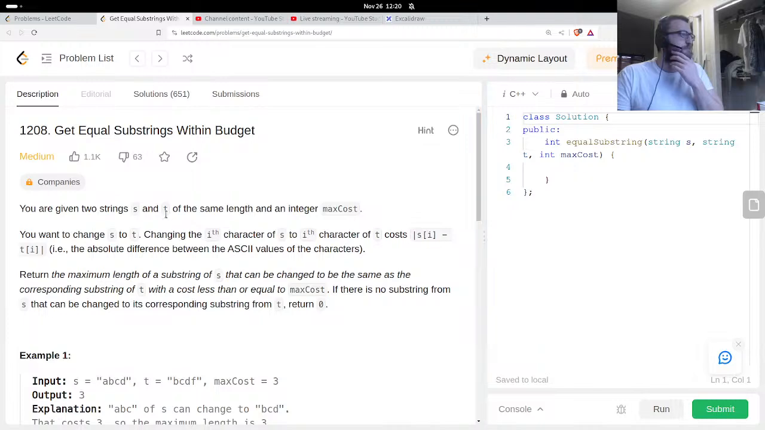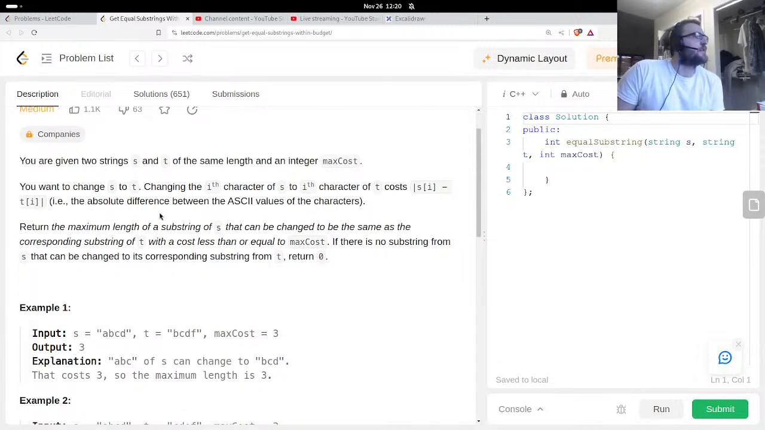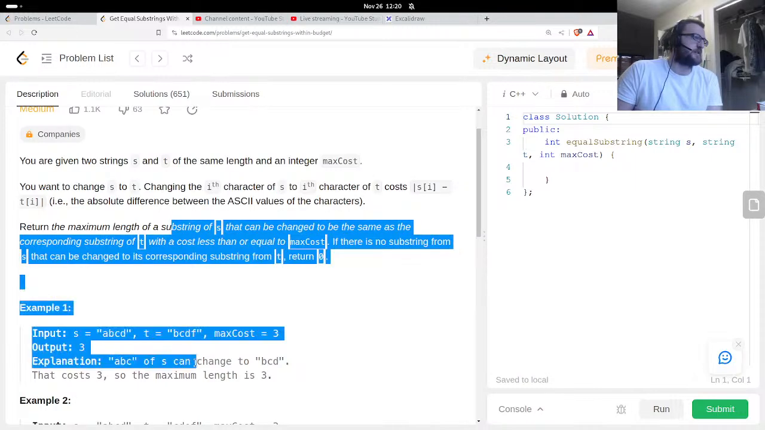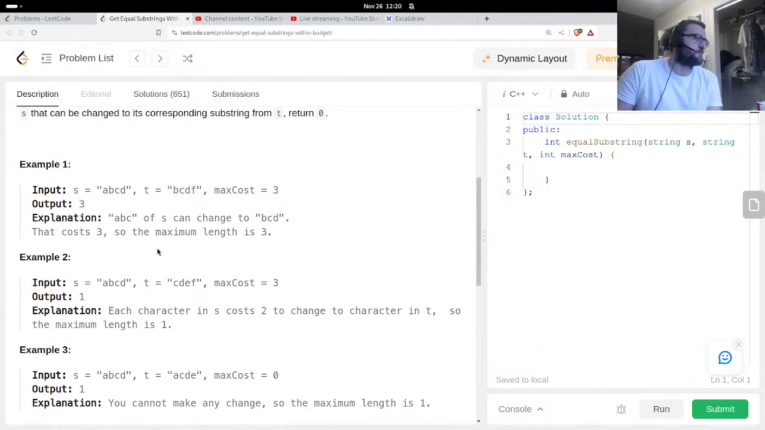So this question: get equal substrings within budget. You are given two strings s and t of the same length and an integer max cost. You want to change s to t. Changing the ith character of s to the ith character of t costs the absolute difference between the ASCII values of the characters s[i] and t[i]. Return the maximum length of a substring of s that can be changed to be the same as the corresponding substring of t with a cost less than or equal to max cost. If there is no substring from s that can be changed to its corresponding substring from t, return 0.